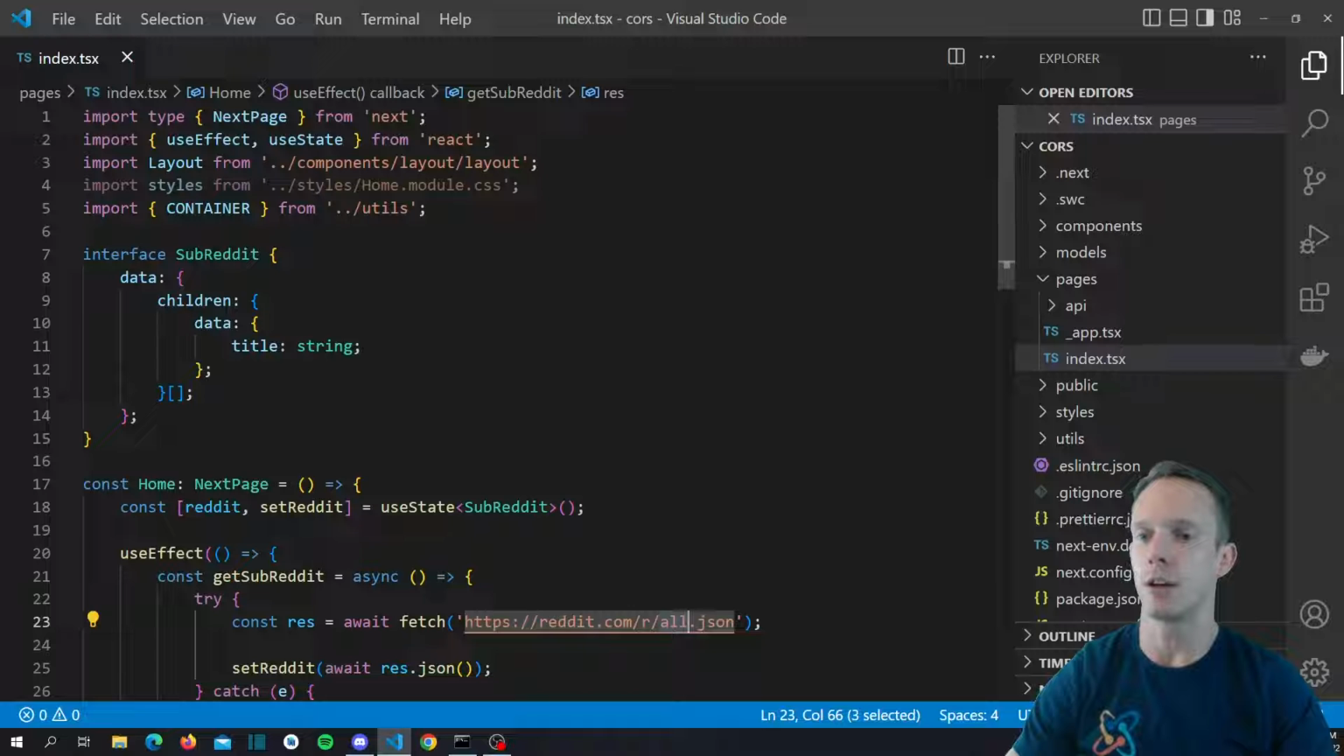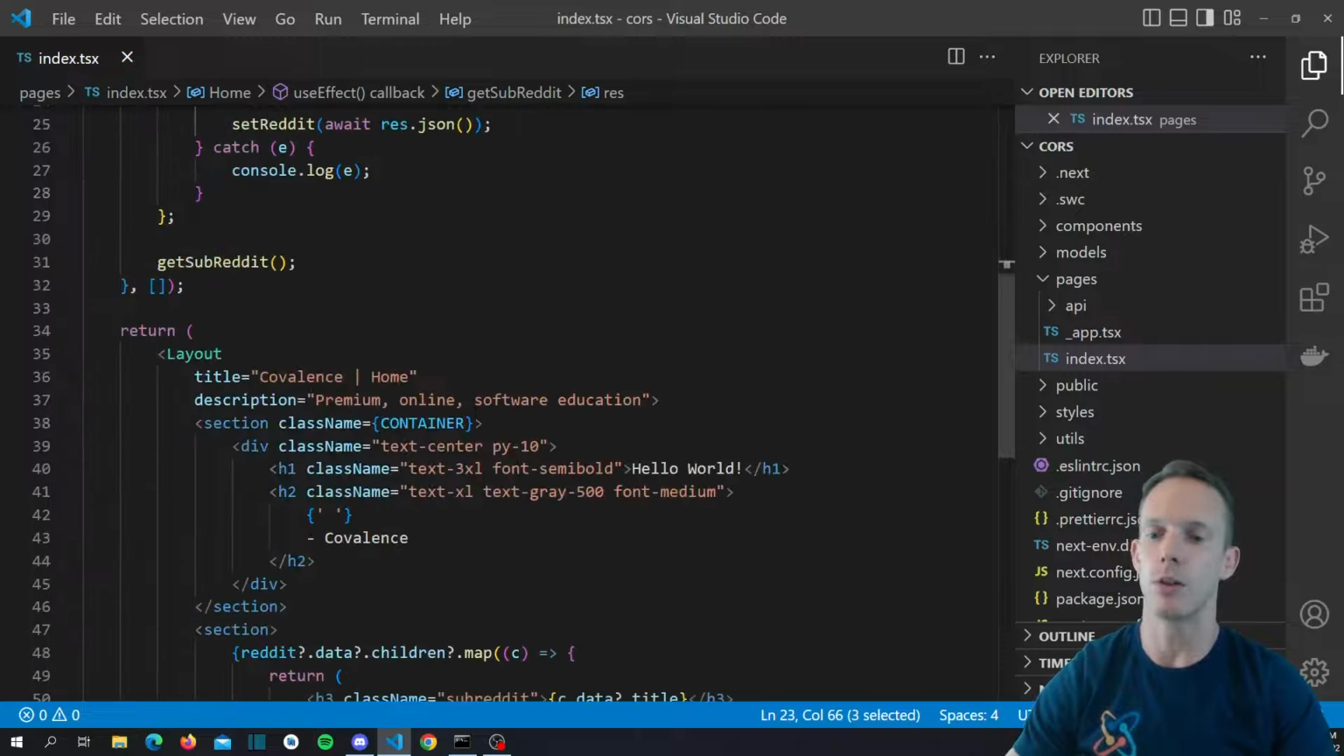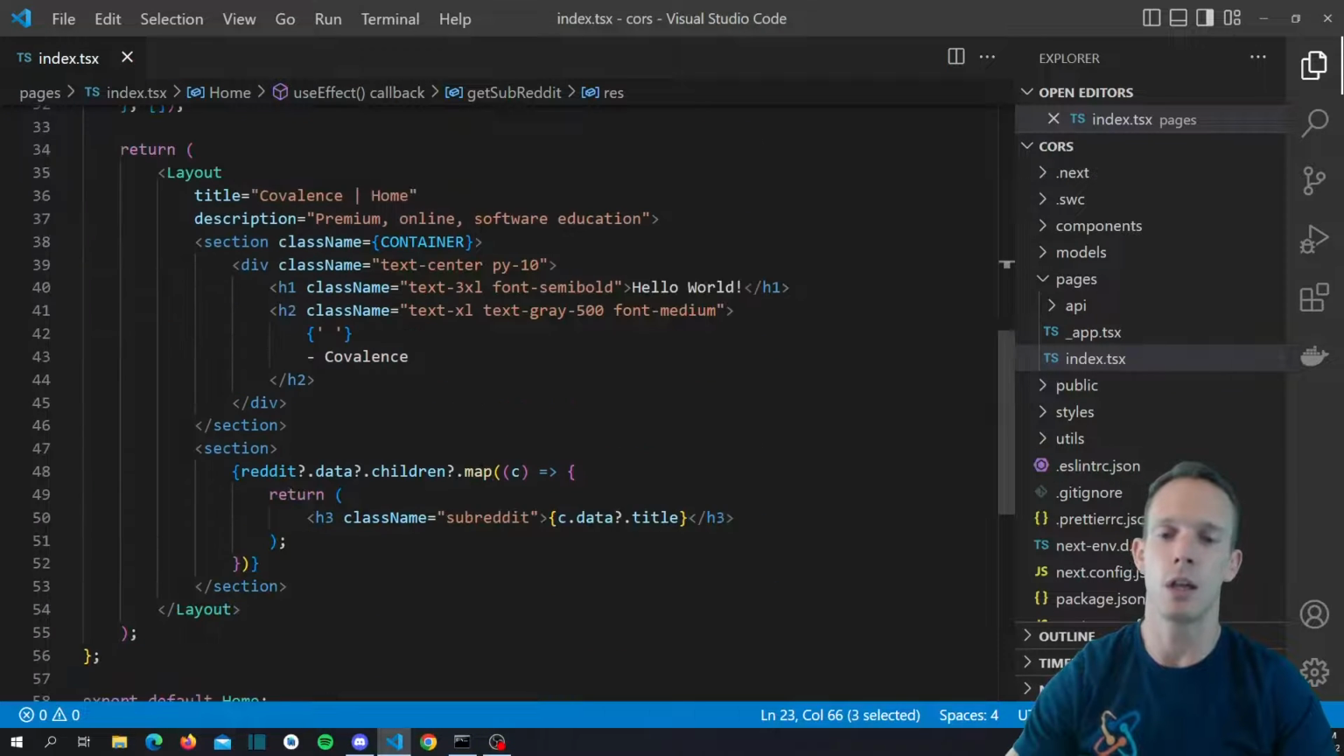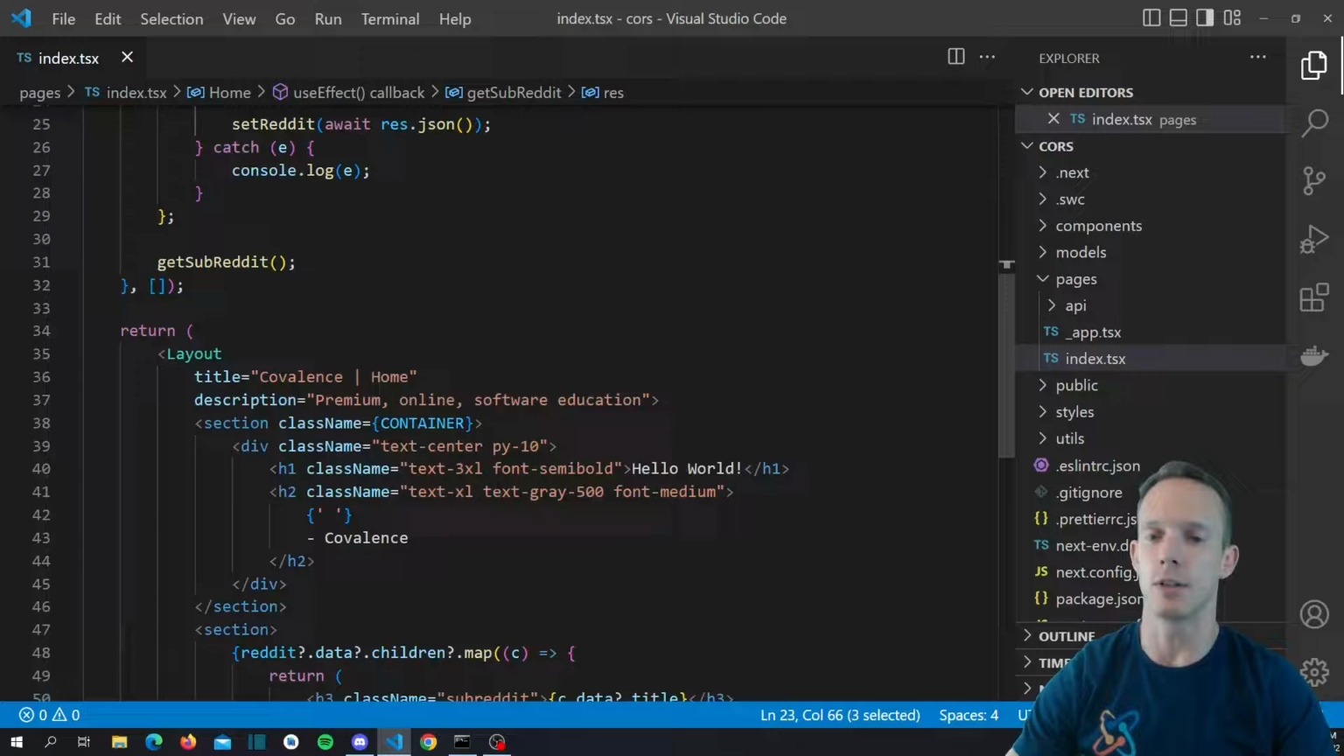And so I define my interface as bare bones as possible. So we have our data object. Inside that, we have our children, which is an array of these objects, which are also data objects. And then we have our title. And then we have a whole bunch of other properties on this if we wanted to show something like the image or the thumbnail, any of those things, right? And so again, we're just mapping that, and we're just going to display a list of these as h3s, and it's just going to be a list of the titles, right?